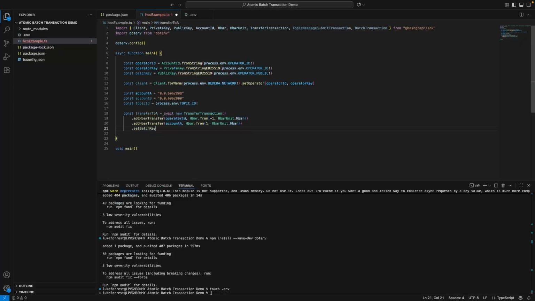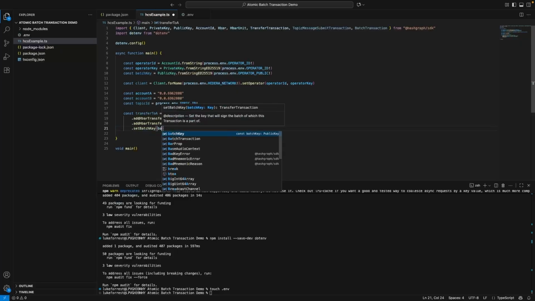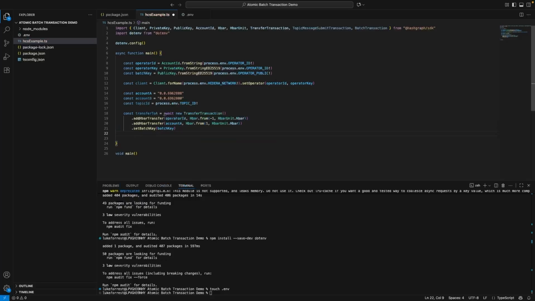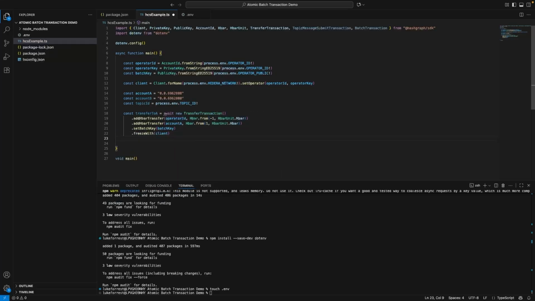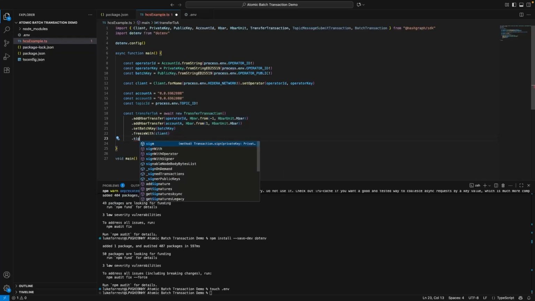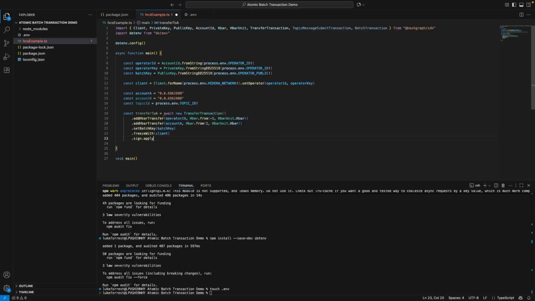And then this is where we need to set the batch key. We're going to freeze with our client, and then we're going to sign it as well with our operator key. Perfect. So that's our first transfer set up.